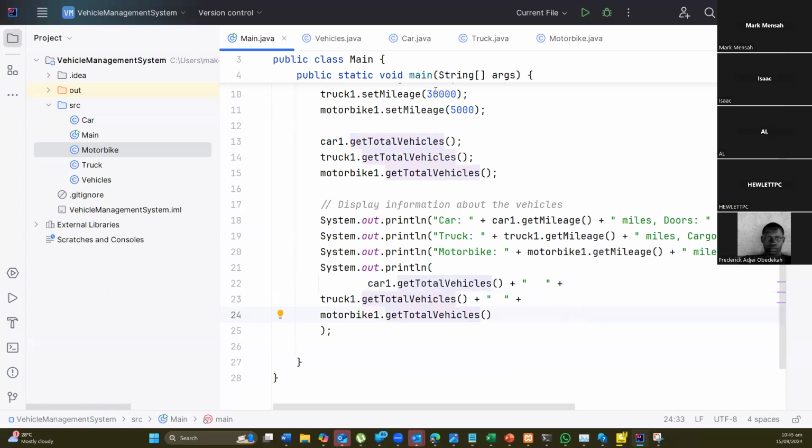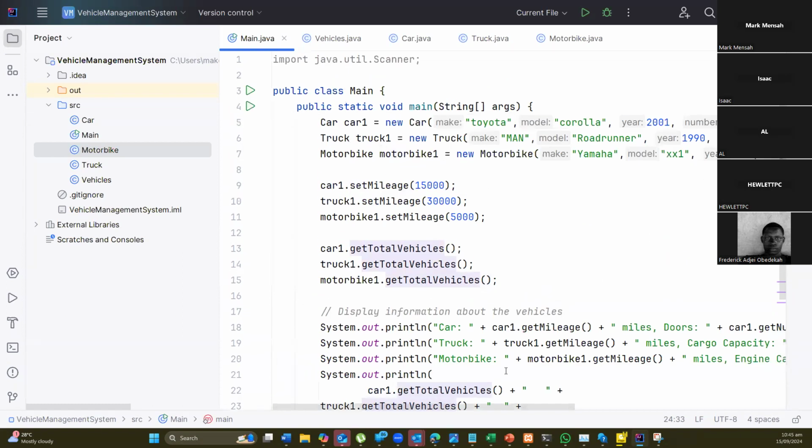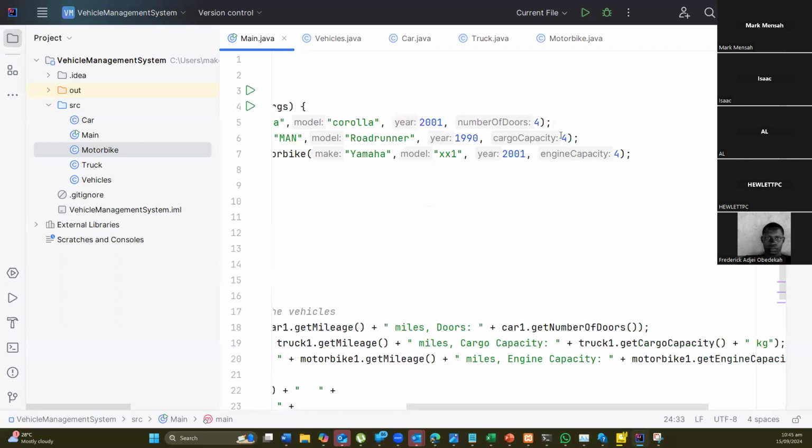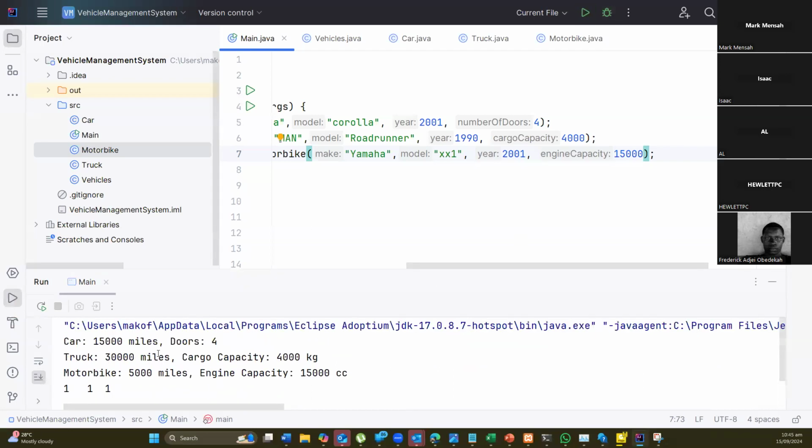And here I'll display the mileages entered here and the capacities of the car doors that I put over here. Here I said the capacity is 4, the engine capacity, the cargo capacity, let me make it 4,000. And here the engine capacity, let me make it 15000. I don't know if they are correct, it's just figures I'm entering. So if I run this, I can see that my car door is 4, my this is that, my this is that. Over here it's telling me that I have one bike, one that.